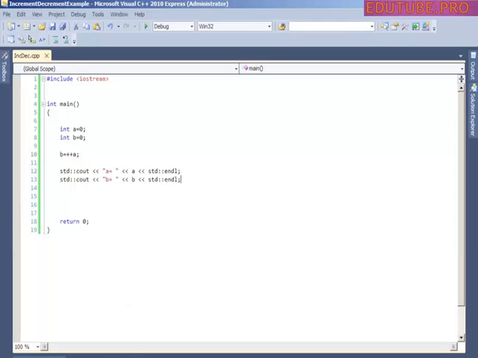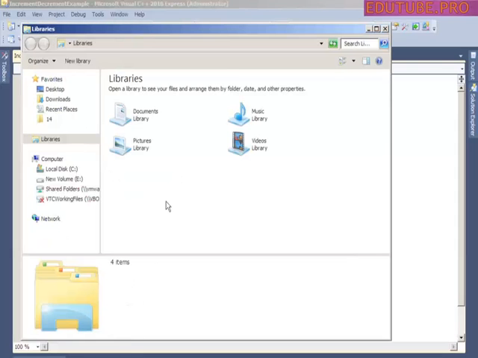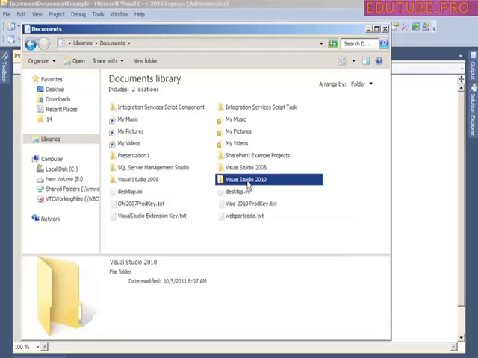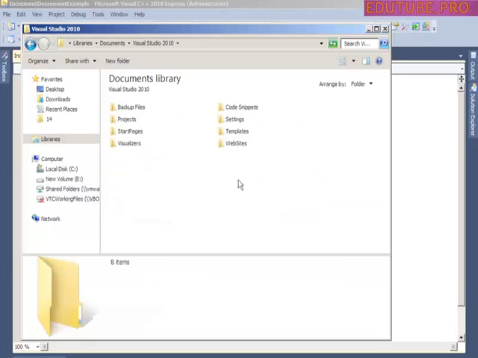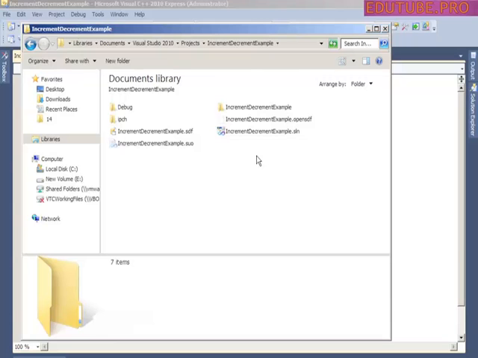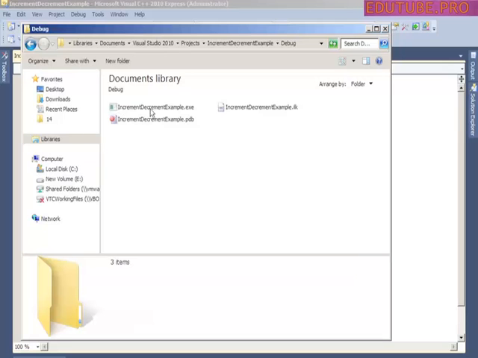Now the way we're going to run this is we're going to jump out to our libraries here, and I'm going to double click on Documents, and notice I see Visual Studio 2010. Now you have to find this folder. If you take the defaults when you install Visual C++, this is where it will go. Open that up, go to Projects, and somewhere in there you will see Increment Decrement Example. Just open that, and I want you to notice that the executable file that I need is actually in the debug folder right inside that project.